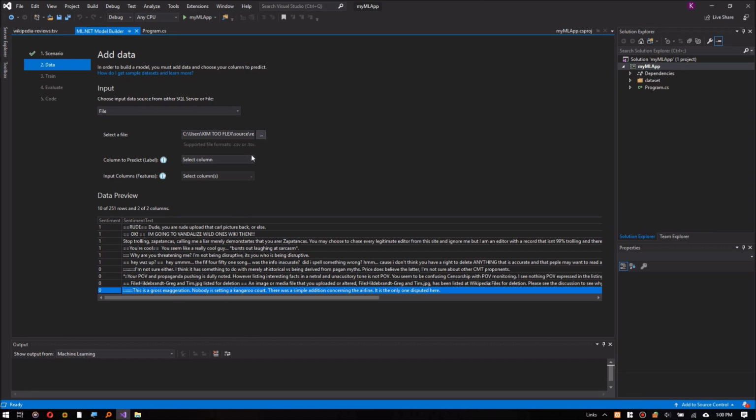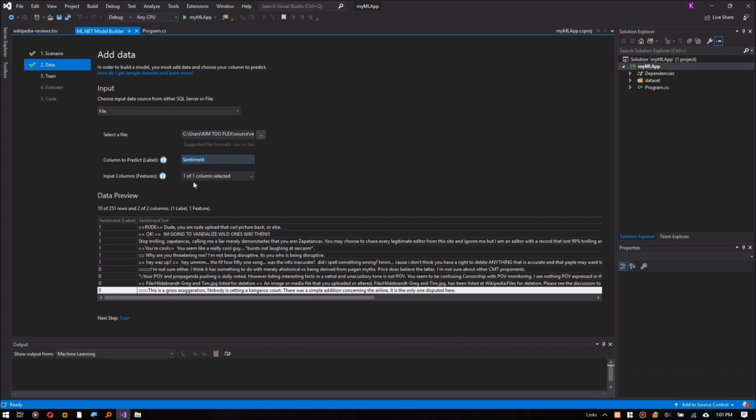Under Column to predict, select sentiment. The label is what you're predicting, which in this case is the sentiment found in the first column of the dataset.